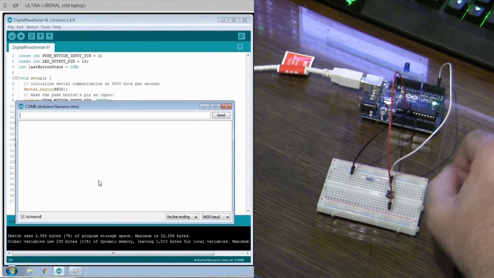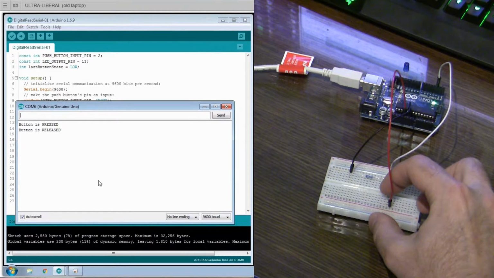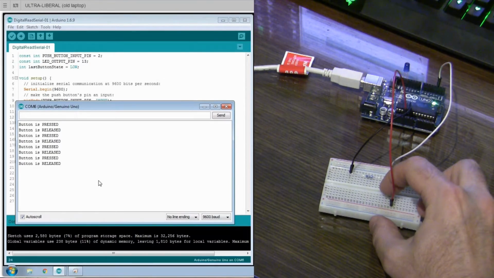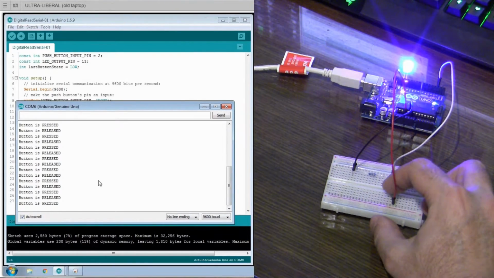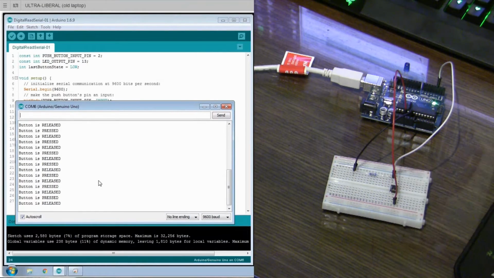So let's see what happens now when we press the button. Button is pressed. Button is released. Pressed, released. You can click that as fast as you want. You're not going to overwhelm it. And that's it. So now we have a nice debugging tool to get information from the Arduino about what our code is doing.